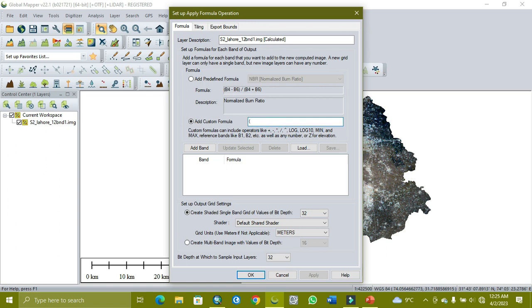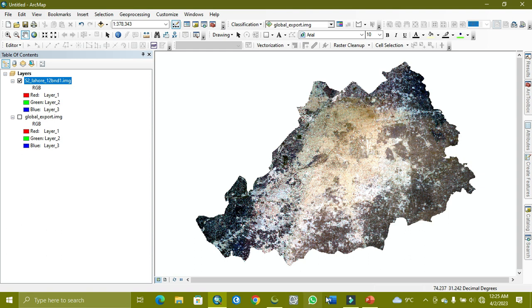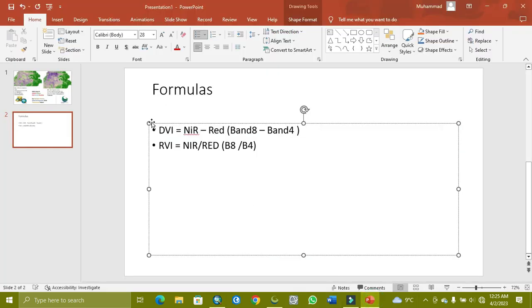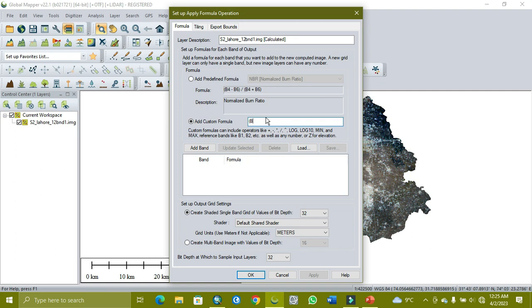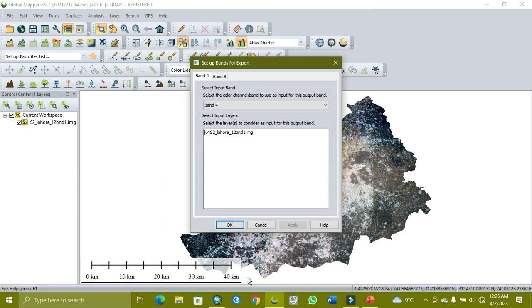Simple, you follow this method. First I find DVI, Difference Vegetation Index, of the same area. You need to apply this formula, near infrared minus red band, in Global Mapper. So here we just write capital B and band 8 minus, okay, and band 4, bracket close, and we add it. Just simple, okay.